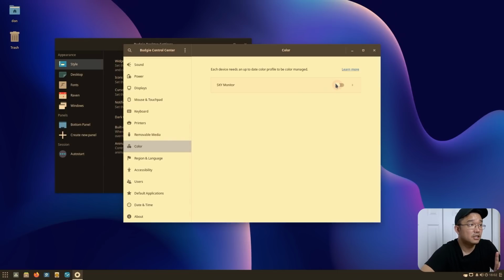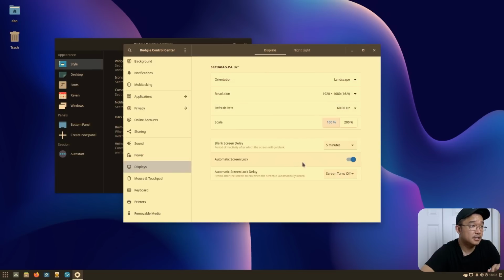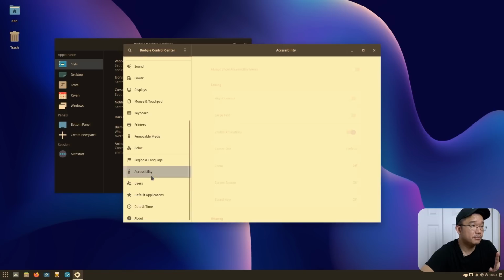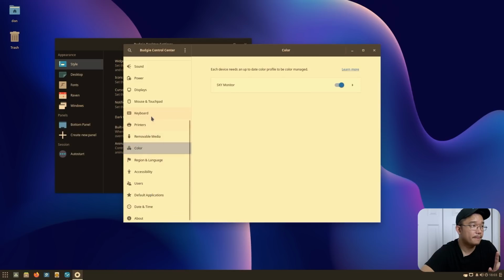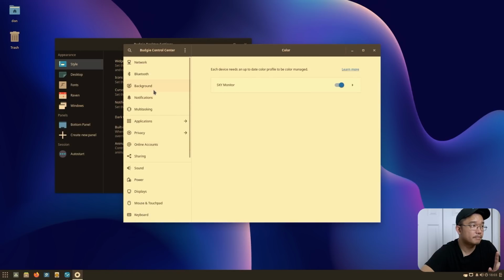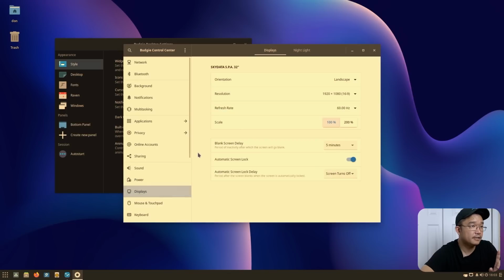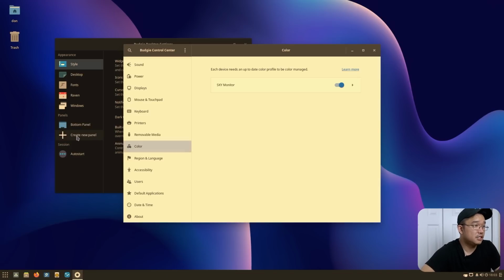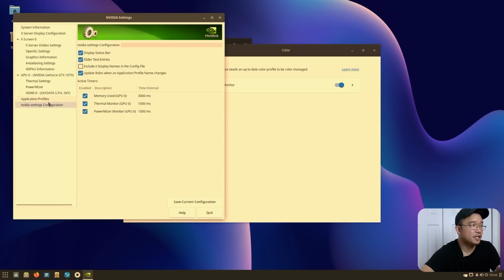Go to color. That does nothing. Go to, where is it? Displays. And blank screen, scale, orientation. Nope. Power. Screen blank, nope. Color, it's not in there. Accessibility. Users. Background. Privacy, online, sound, power, display, color. It's not anywhere. Am I missing it somewhere? NVIDIA X Server settings. Let's see if it detects my 1070. It does. But still, what's going on with the color profile? Well, I'll worry about this a little bit later because something's going on.